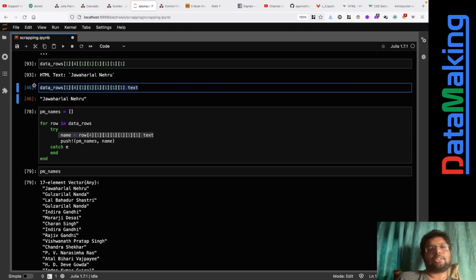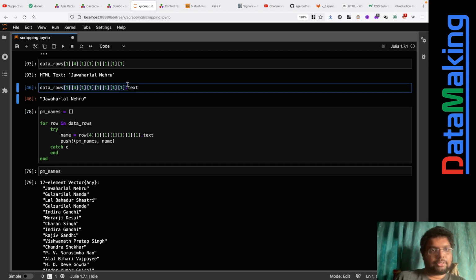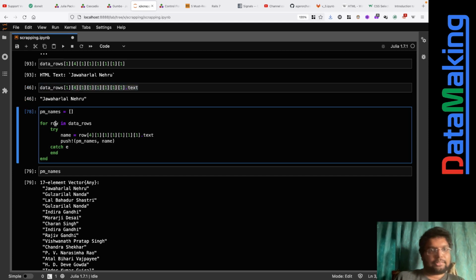Of course, with Jupyter notebooks, it becomes very easy. You can just inspect it and do all those things, right? So I'm just taking name, putting this very same stuff from this 4 on. Data row of 1 is a row, similarly data row of 2 is another row, so it keeps on iterating. I take the text, put it into a variable called name, then push it into PM names.